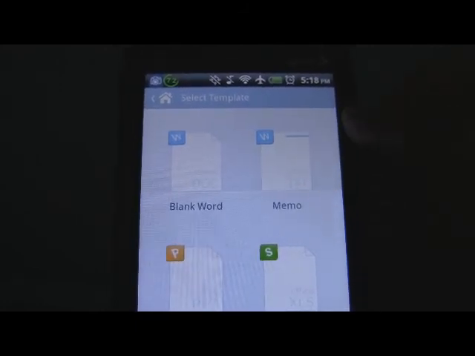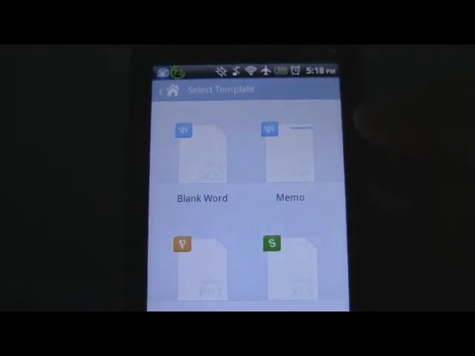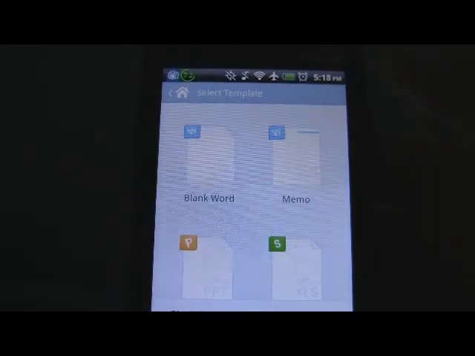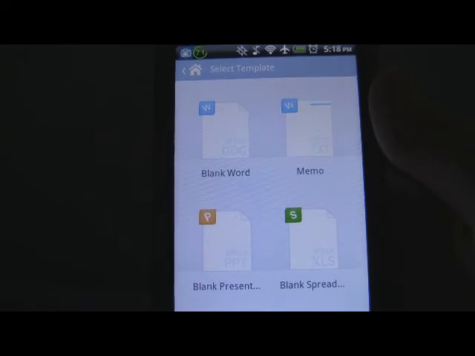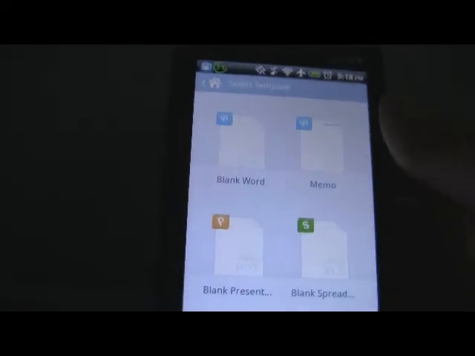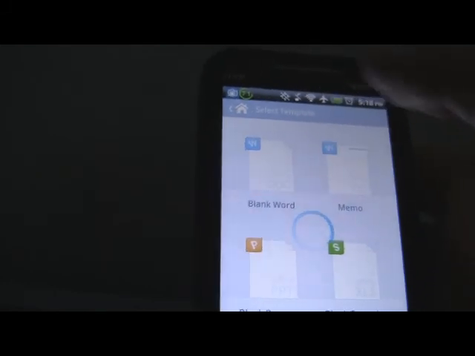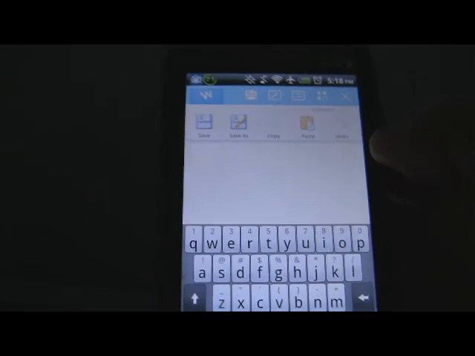And I'm not going to get into Spreadsheet because the interface on that is extremely cumbersome. But Word and their version of PowerPoint are well worth getting this app. So I'm going to go create a new Word document.